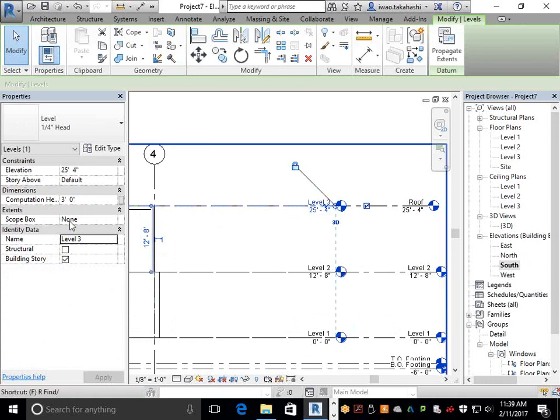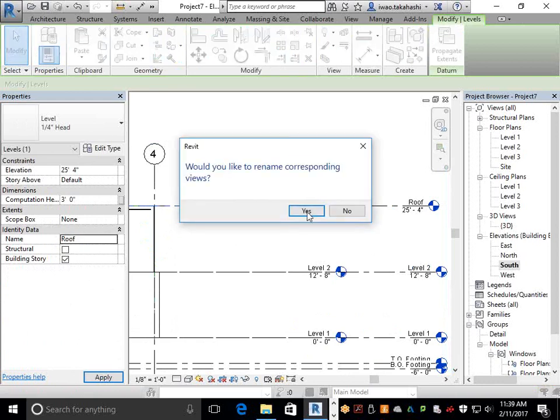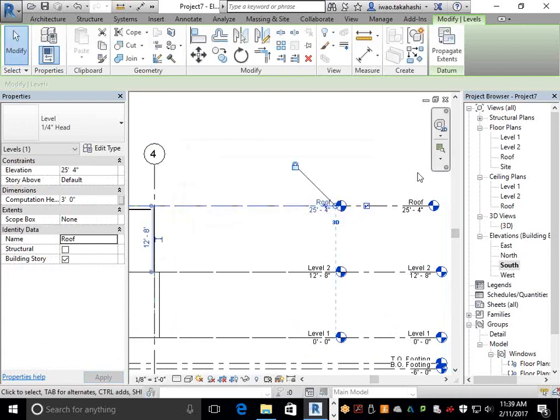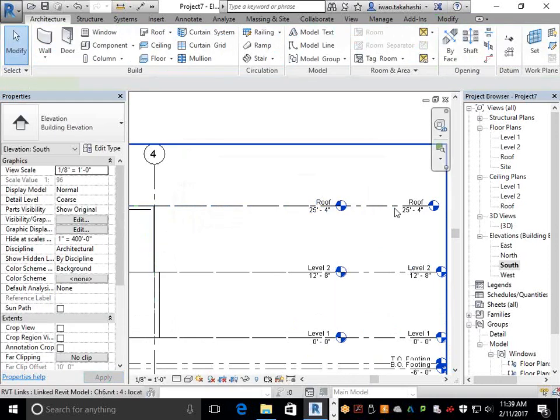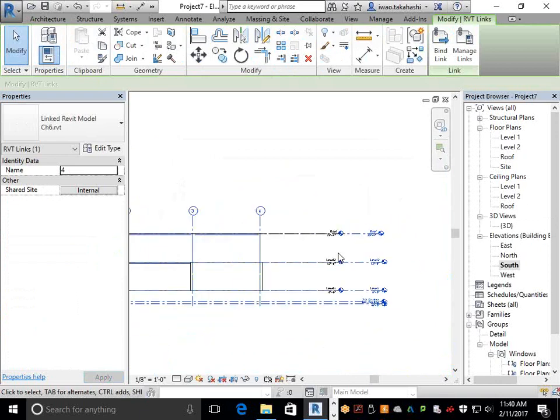Oh, sorry, something wrong. Oh, caps lock. Okay, apply. You want to change? Yeah, change, right? So I have a roof. This is a linked level, and this is a project level. It should be the same level, of course, right? Same project.